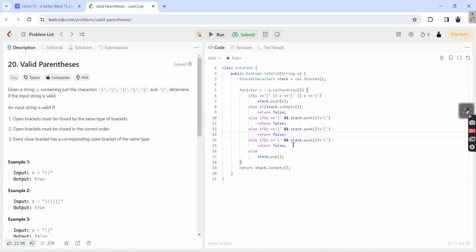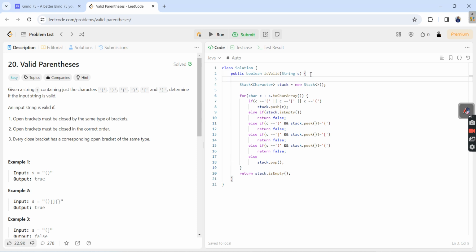At the end, if these three conditions are not satisfied, that means the input is a closing bracket and the peek element is the corresponding opening one. In that case, you can remove that one, and at the end of this, your stack should be empty. If it is empty, that means it's valid. So one more thing, as I said, you can write here also.